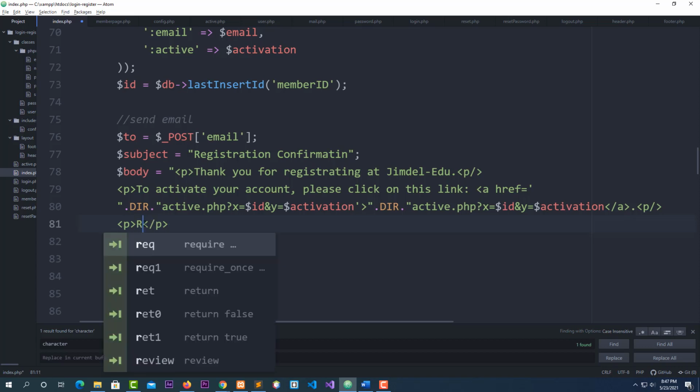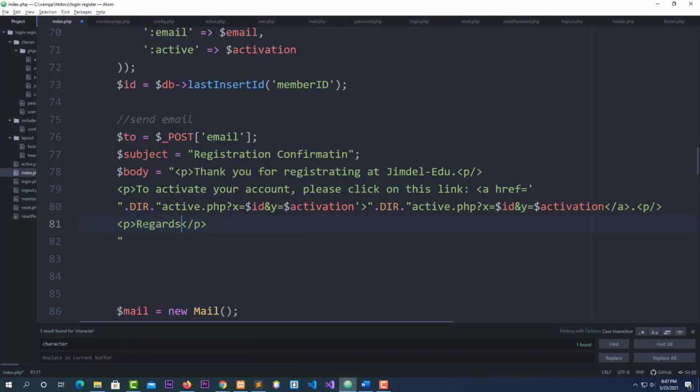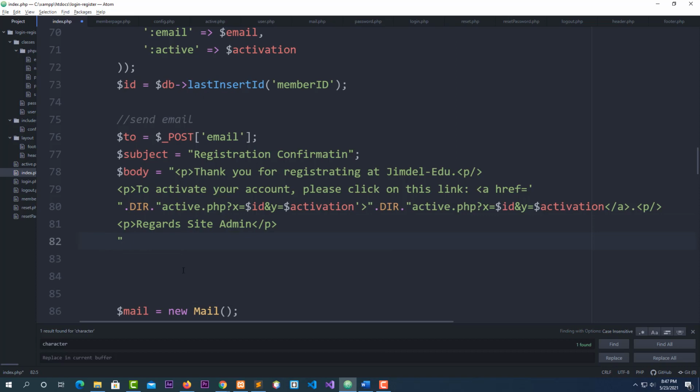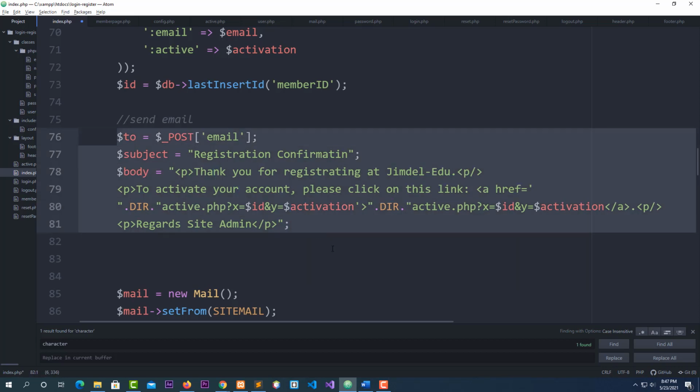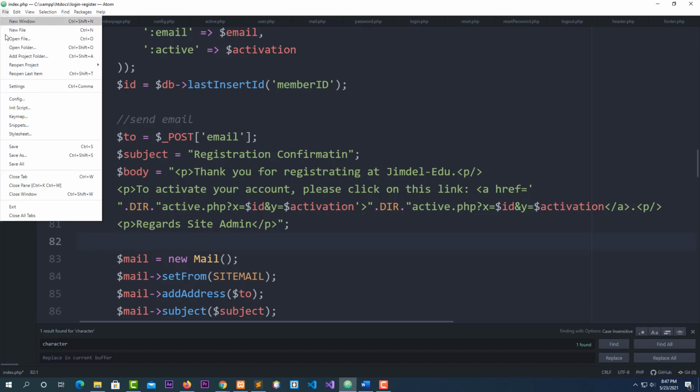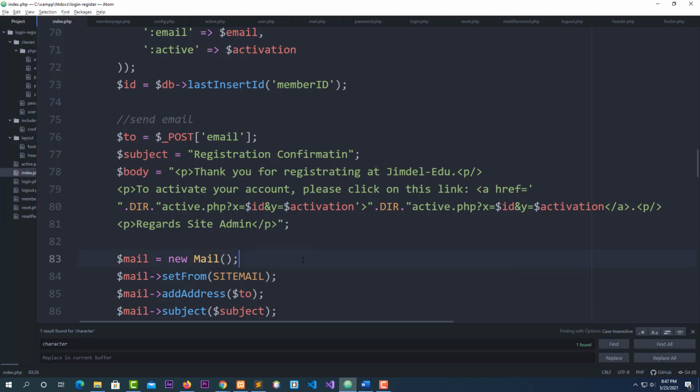And this is where I pass the message. I said, regards, site admin. Close it and bring the closing double quote back and put a semicolon, because I missed this part. That's why I don't receive the email, guys. Save everything, save all, and go back to email confirmation. This is always missing.